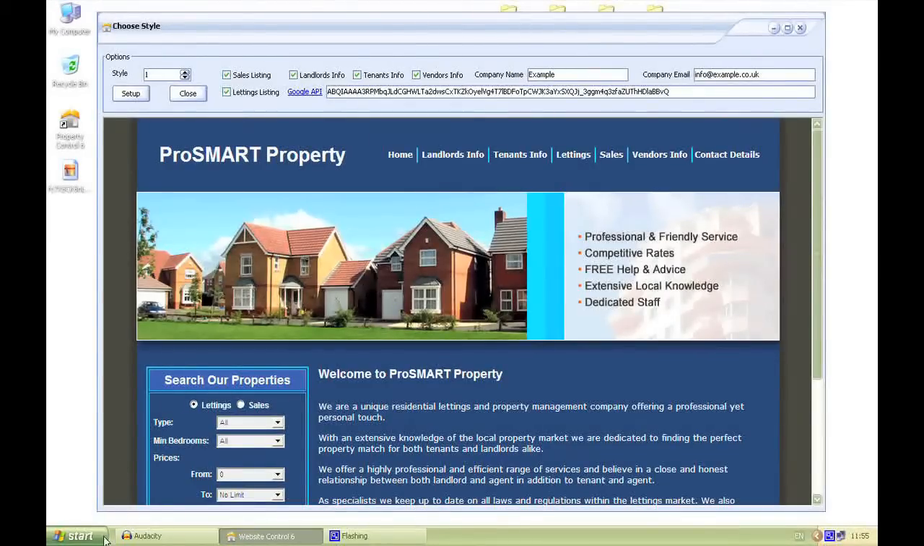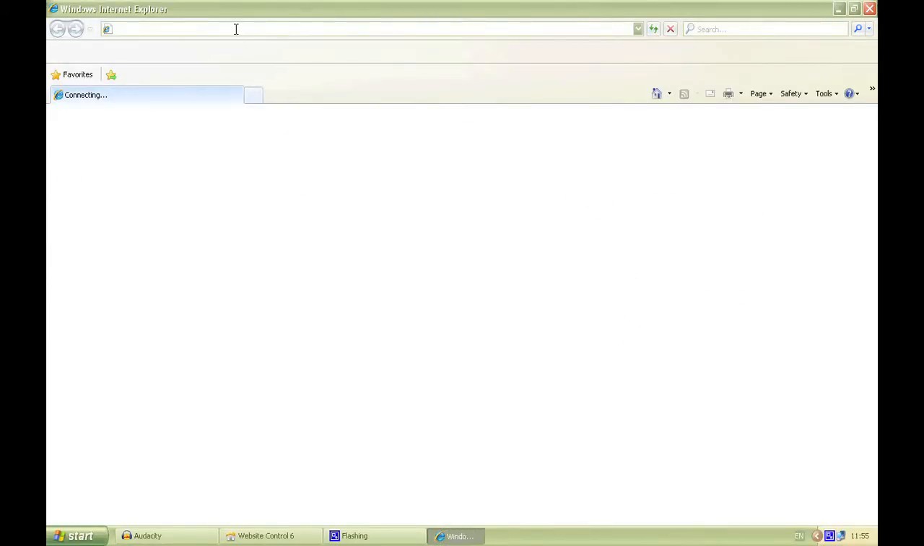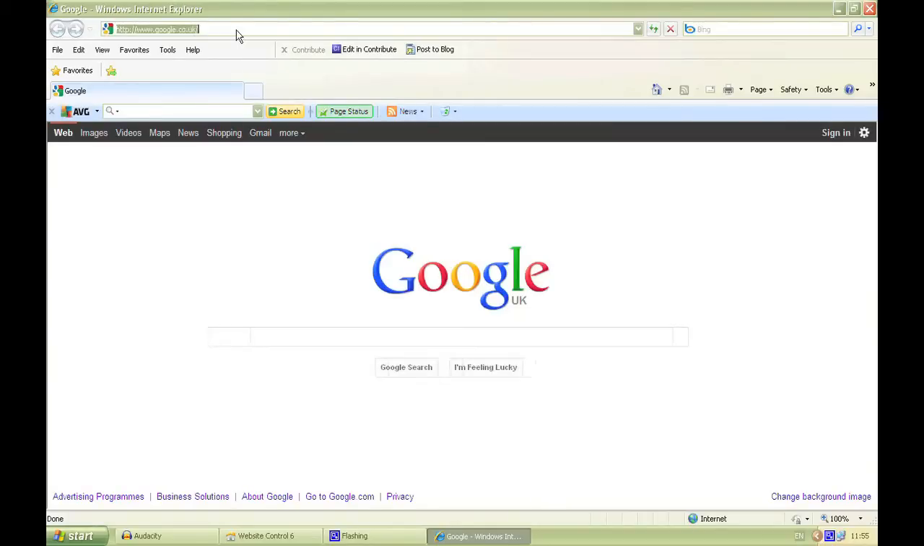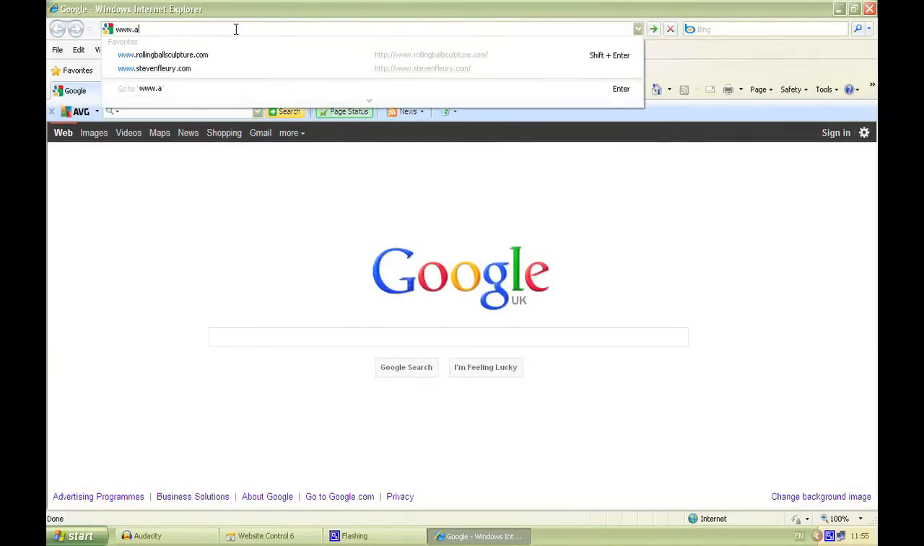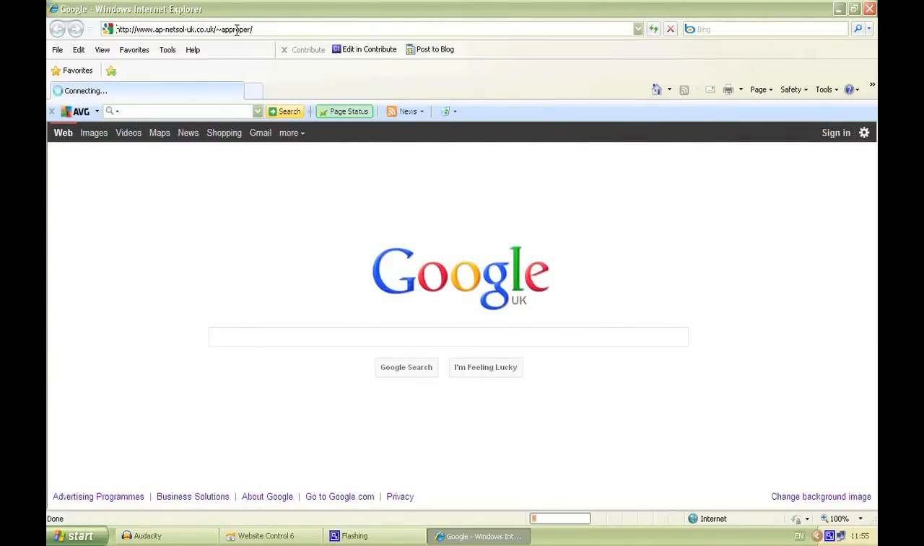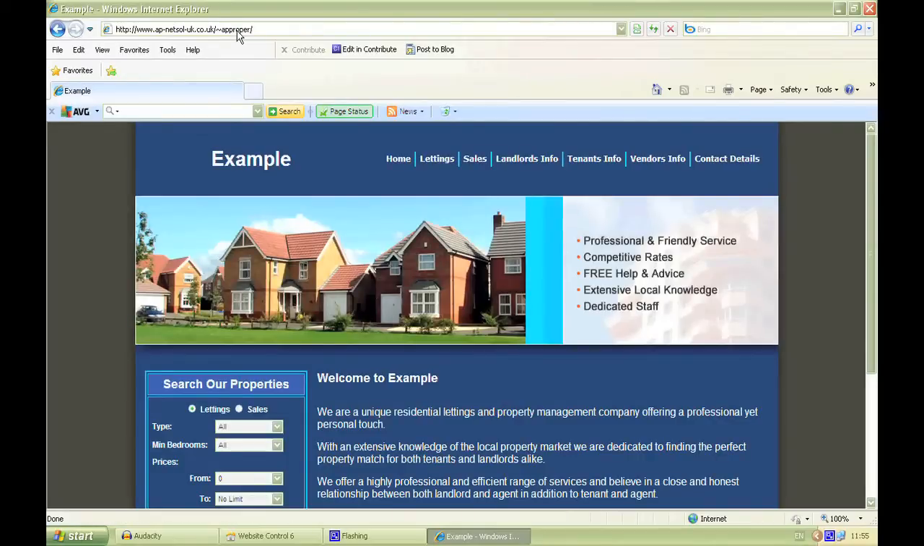Now, if I go to my website, so open up a web browser, I'm currently on a temporary internet link because I haven't changed my domain name servers. So I'm just going to view it through here, as you can see. It's the temporary link. And as you can see, it says example at the top here, example here, and example down here as well.